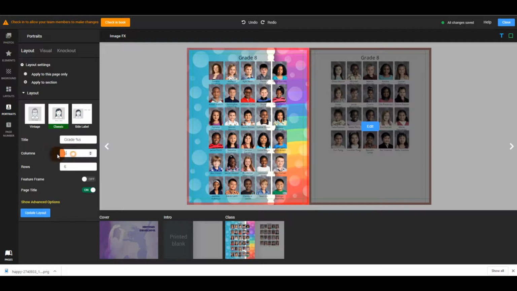Now the number of columns, I really want to have a lot of portraits, so 6 columns and 9 rows. I don't want any page title created by the engine because I want to set it manually on the right side.